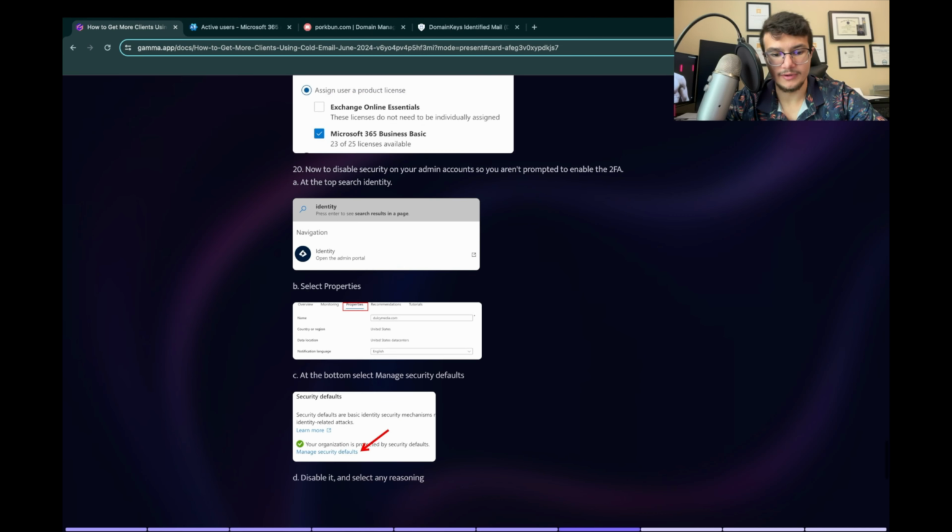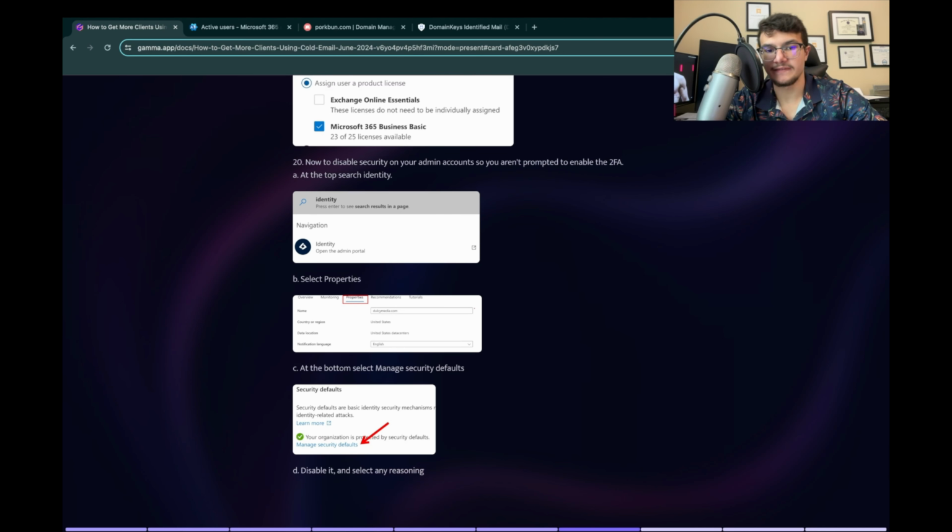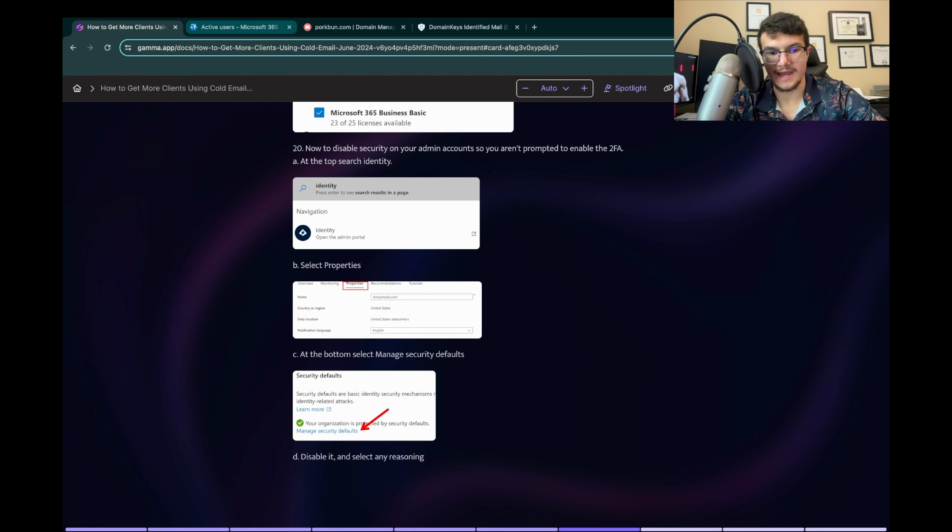Now we're going to need to disable the security on your admin account, because when you keep adding all these emails, it's going to ask for two factors, and that's going to be very frustrating, especially when you're bulk adding emails. Let's say we're going to upload it smartly. You do not have to sign into every single one of these accounts.